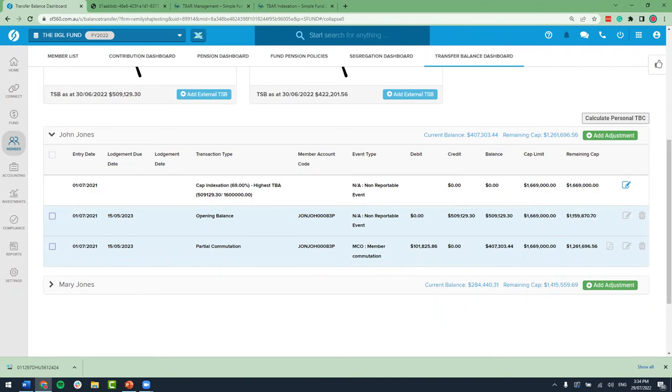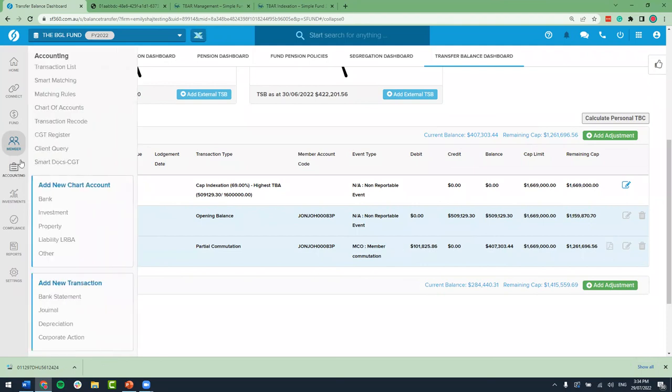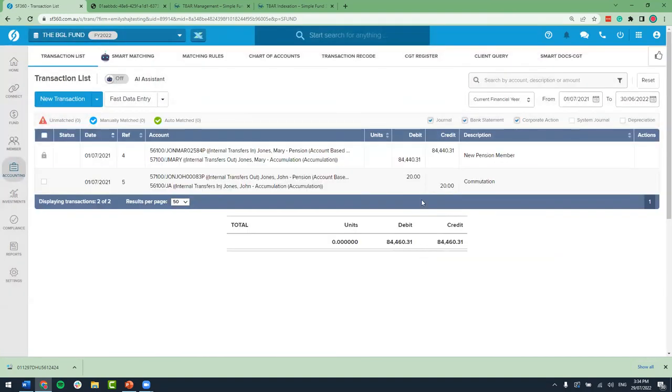But before you do that, it is just very important to let you know that the transfer balance dashboard is kept separate to the transaction list. So where you are adding or removing or even editing the events on this dashboard, it will not update the transactions itself from the transaction list. So for example, if the commutation had an incorrect balance, I've made the change in my transfer balance dashboard, but if I were to go into my transaction list, you can see here that the original amount is still showing. So in this case, the best way to process this is to delete the commutation journal and reprocess it.